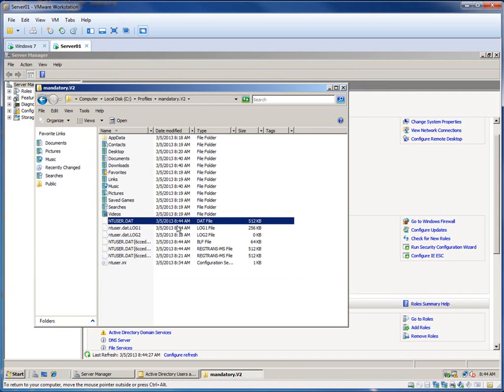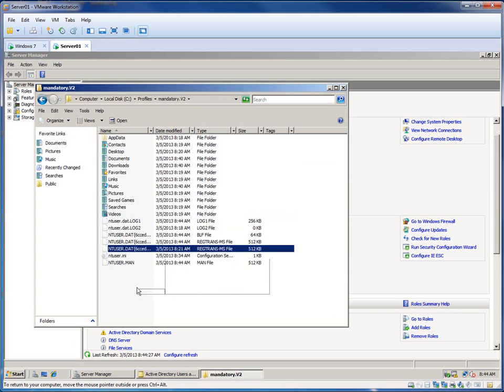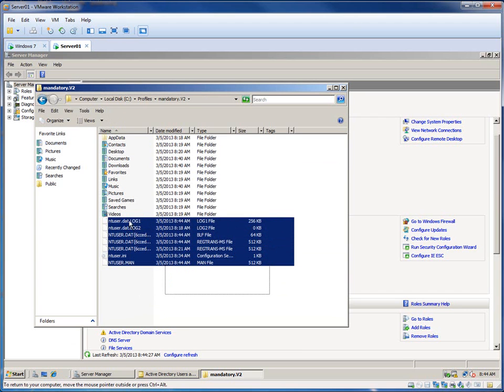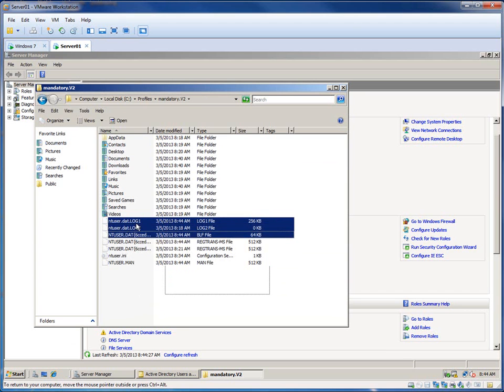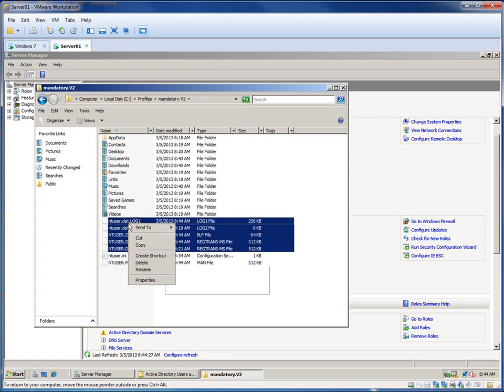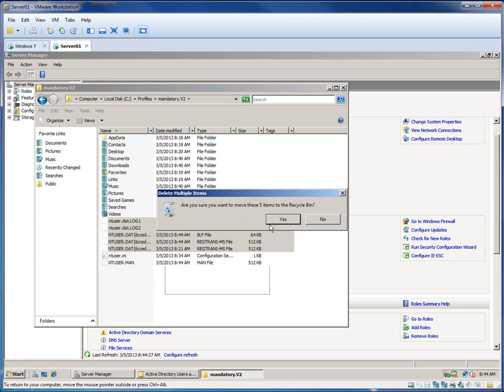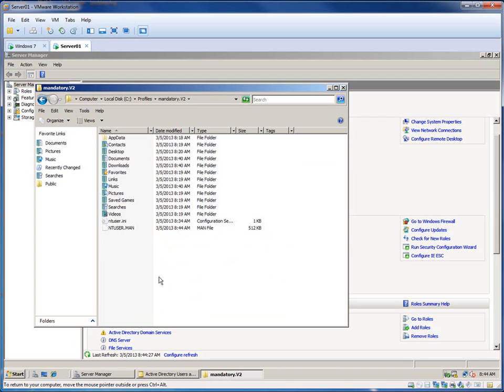The time and date stamp has changed. And the last thing that we're going to do, not quite the last thing, I have to rename this. We're making a mandatory profile. Yes, I'm sure. There it is. Actually, don't even need these log files anymore. Delete. Okay.